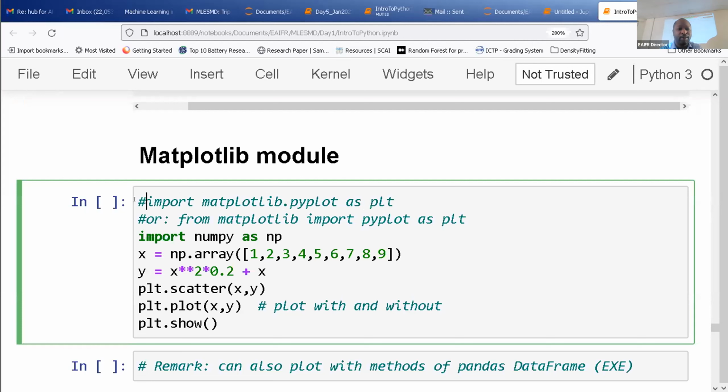Let me comment this out and you see that you get it. Either way works. From matplotlib, import pyplot as plt. I use plt because most people do that. Then I import numpy as np. I create a numpy array 1, 2, 3, 4, 5, 6, 7, 8, 9. Then I create another array by taking the square of the first one, multiplying by 0.2 and adding the original array. Remember what I told you about vectorization. This x squared is 1 squared, comma 2 squared, comma 3 squared, so this will form an array. Then I multiply it by 0.2. Some ask, why don't I use brackets to make sure nobody gets confused? Don't worry, you won't get confused. Then I add x to it.